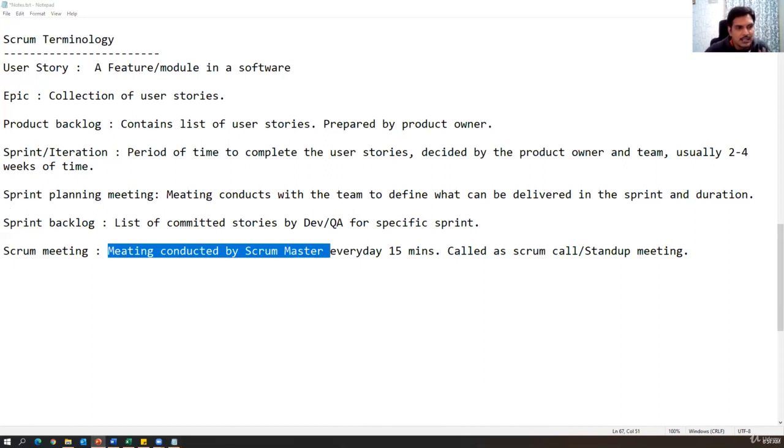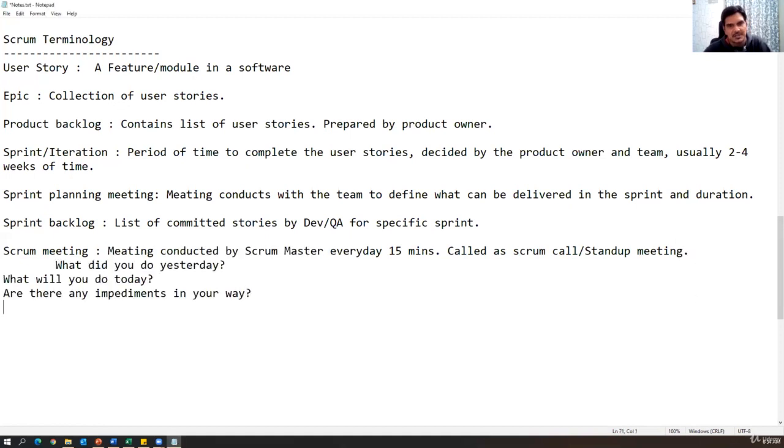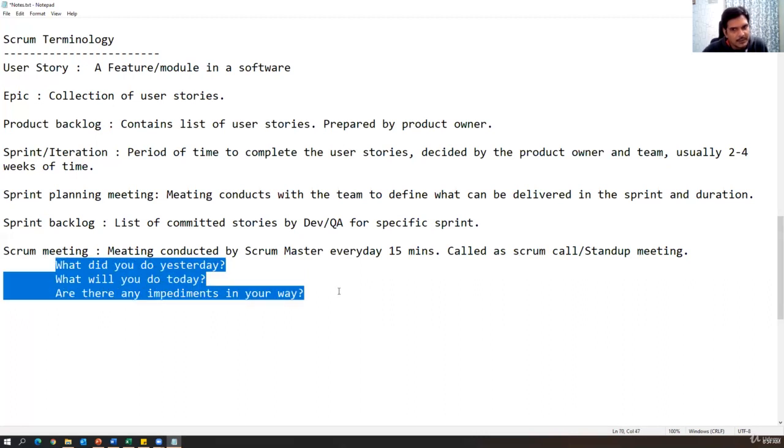And this meeting mainly focuses on three questions, guys. Everybody in the team should answer these three questions. What are those questions? What did you do yesterday? What will you do today? And are there any impediments, meaning any blockers in your task? We have to discuss that in this particular meeting. Every day a 15 minute meeting will be conducted by the scrum master, which is called a scrum meeting.